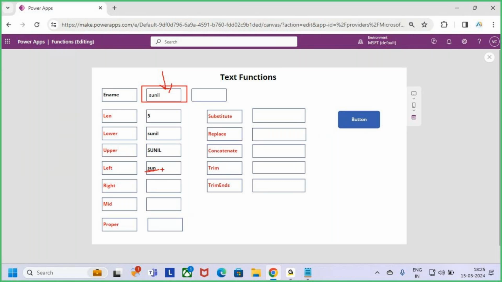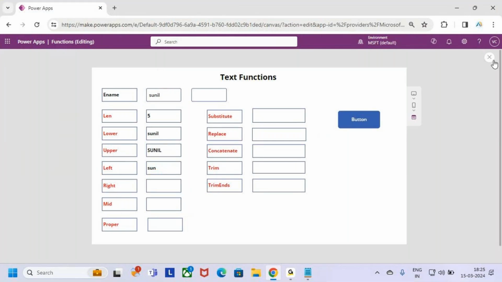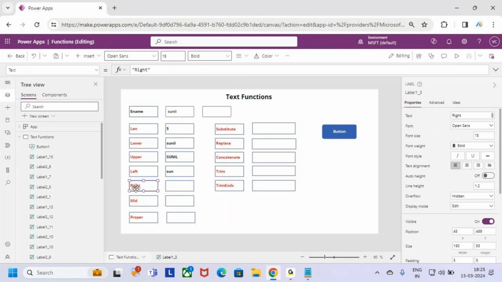I'm getting the first 3 characters as output. Not only 3, you can get the first 2, first 1, first 4, first 5, first 6, whatever the number is. Whenever you want to find out the first n characters, use the left function. In the same way, to find out the last n characters, use the right function.